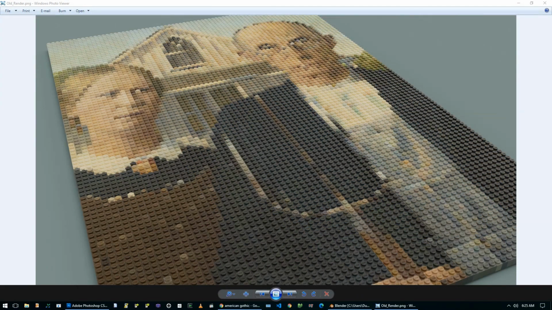In today's episode, I'm going to show you how to make a mosaic out of Lego bricks. And at first you might think that this is a difficult thing because you have to manually assign colors and have a little bit of artistic vision, but in fact it is extremely simple.